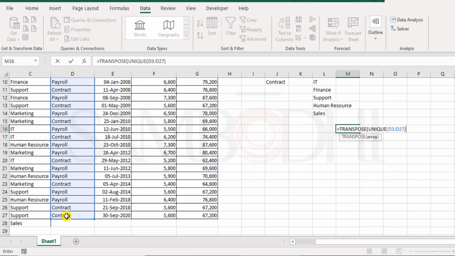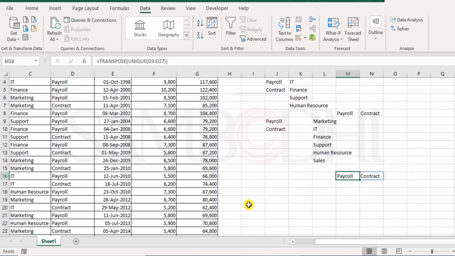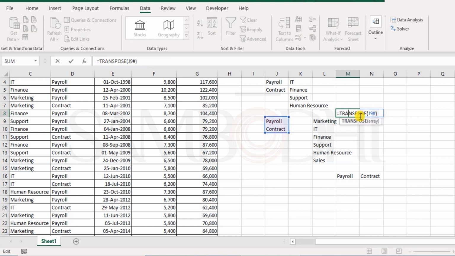Close the brackets. And again close the bracket for the transpose function and hit enter. You see? So what exactly is happening here? We have a unique function under transpose. This is exactly the same thing here. We select J9 hash over here, J9, and then hash indicating anything from there on.